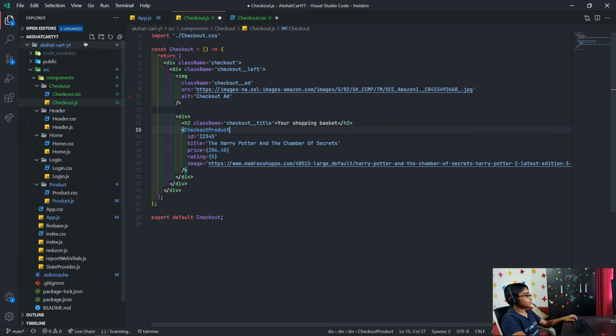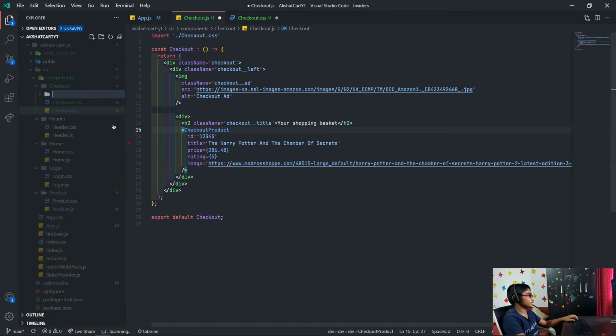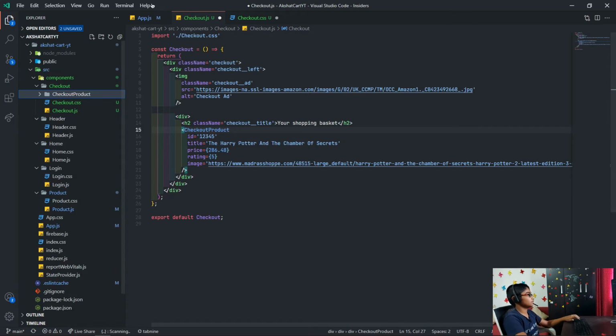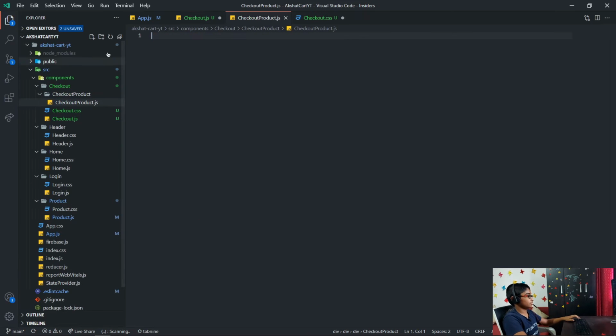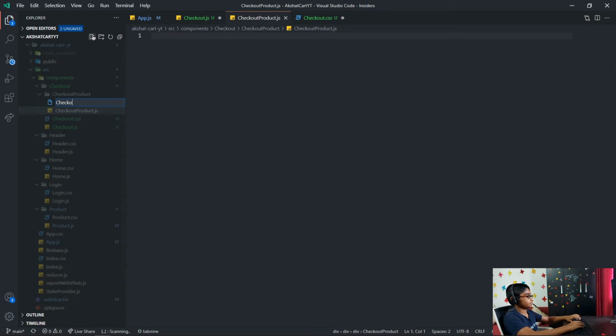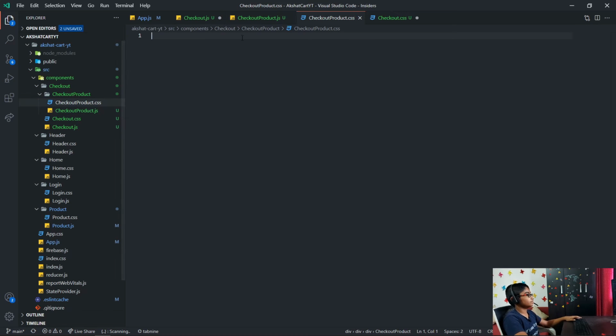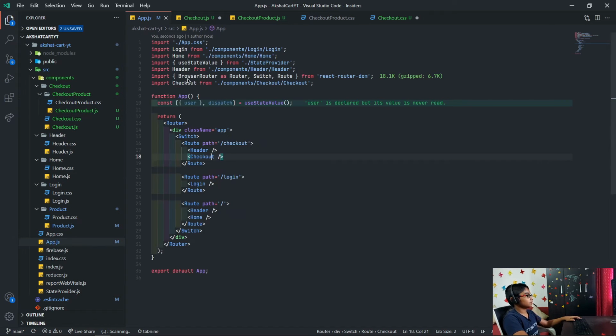But now we need to create the checkout product. So here inside of the checkout folder, we will create another folder called checkout product, and then the files that we need, which will be checkout product.js and obviously the CSS file. There you go. That's what we want.